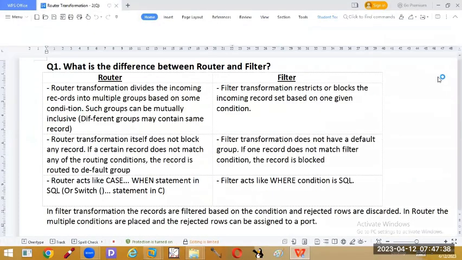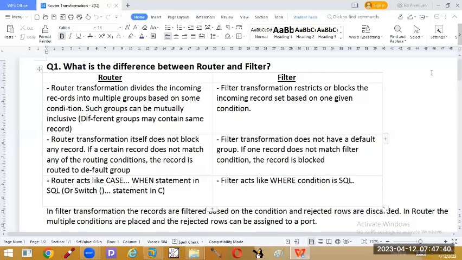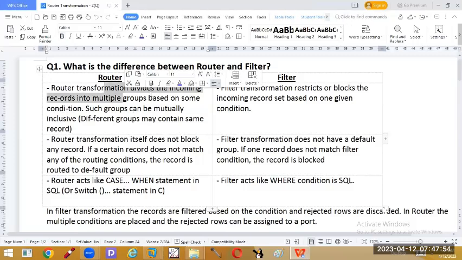Let me take some questions so that we can understand what is the difference in both. So there is some difference between a router and a filter actually. Then the router, these are some properties. In router transformation, if you notice, it divides the incoming records into multiple groups.